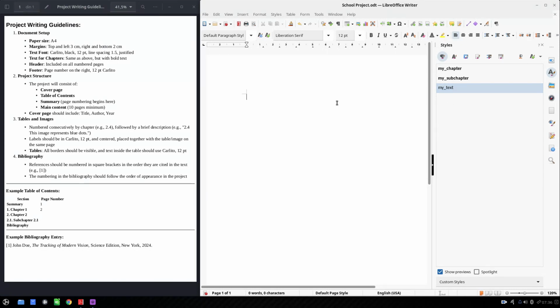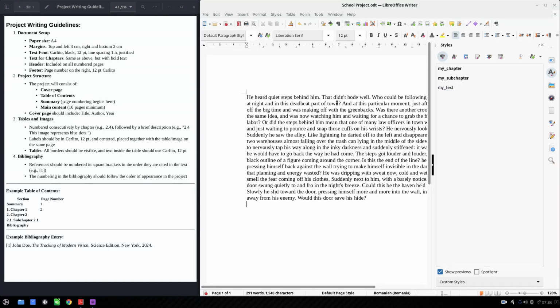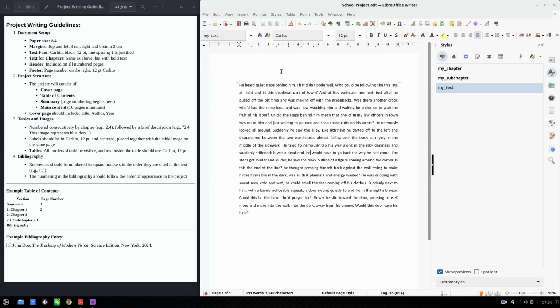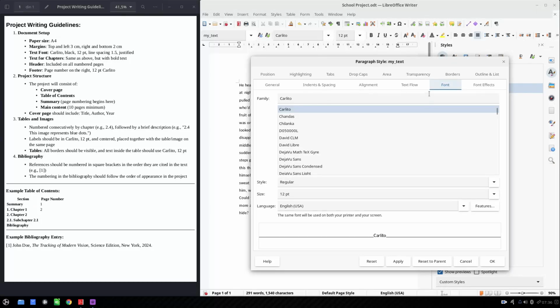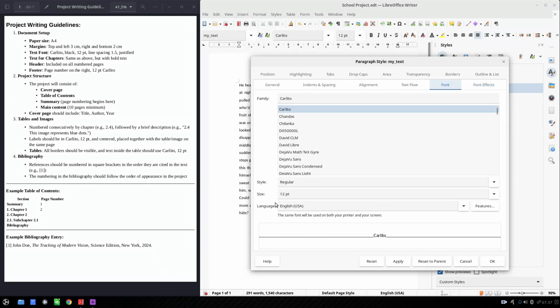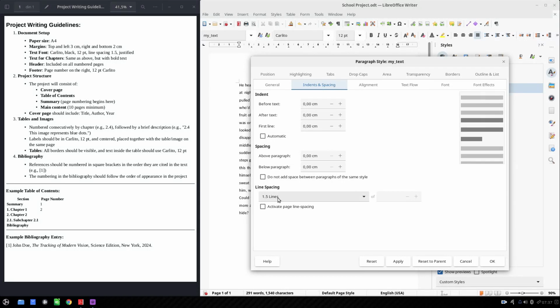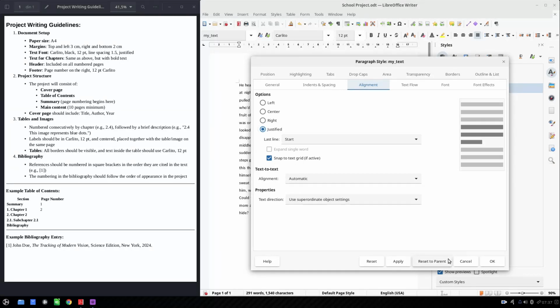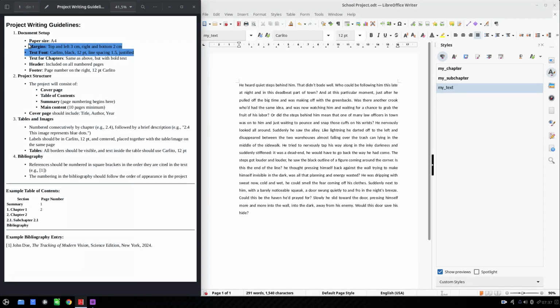Let's write something. So I have this paragraph. Let's select it or click inside and double click on my text. So let's see, it's Carlito, it's 12, it's black. Let's check again. So font effects is black, font size it's 12, line spacing it's 1.5, and alignment justify. Everything is fine until here.